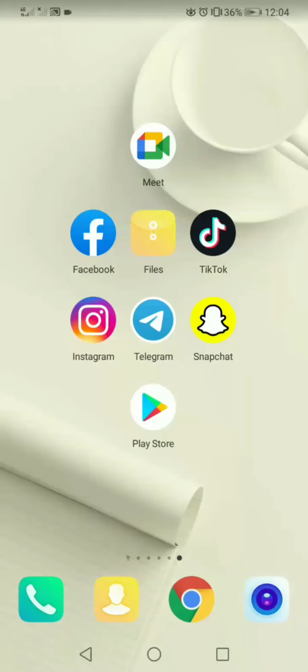Hello guys, in this video we will learn how to get the no beard filter in TikTok. This is actually a Snapchat filter and you will get it from Snapchat.